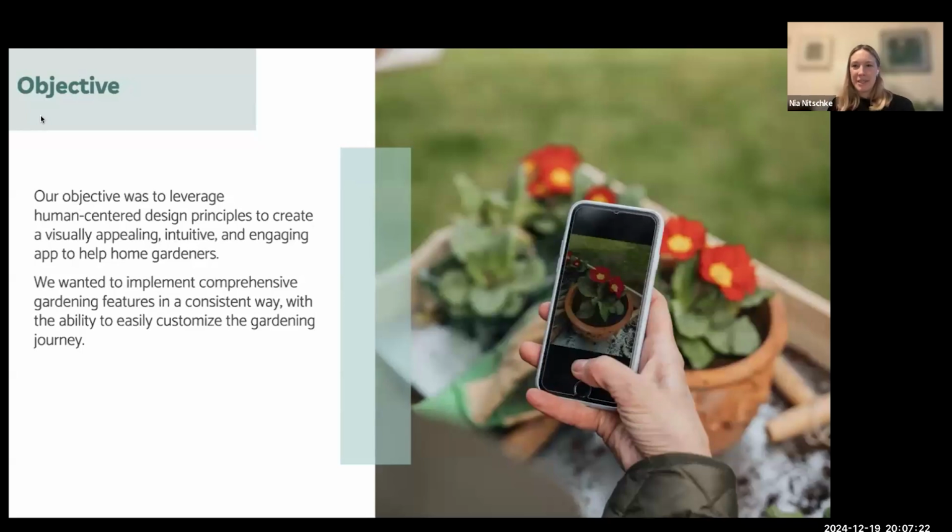Our goal was to leverage the human-centered design principles that we've been learning about through our program the past few years to design this app and make it comprehensive, intuitive, and engaging for home gardeners. We really wanted this to be kind of a one-stop shop for folks who are looking to build and design their home gardens.